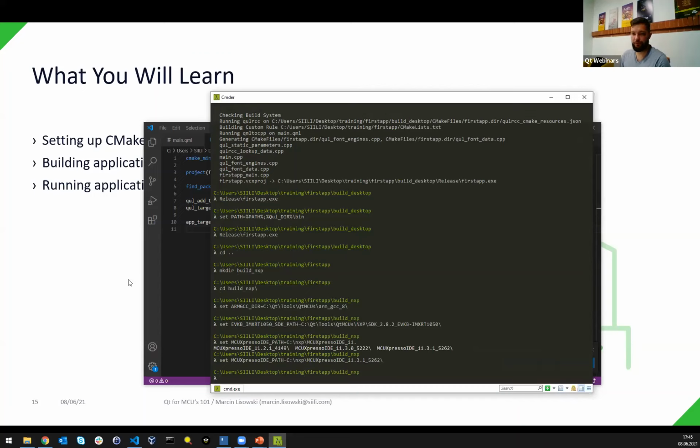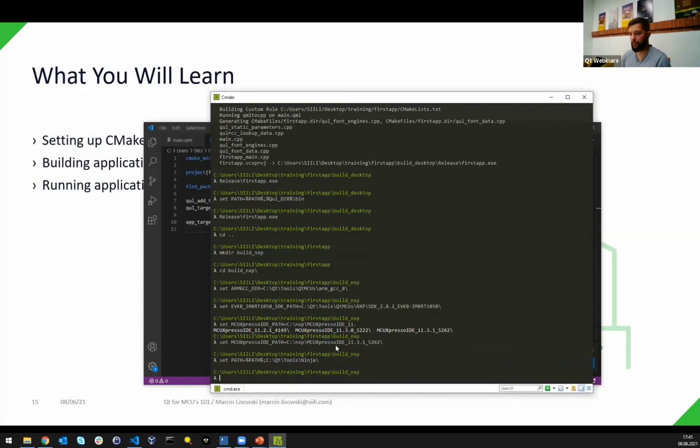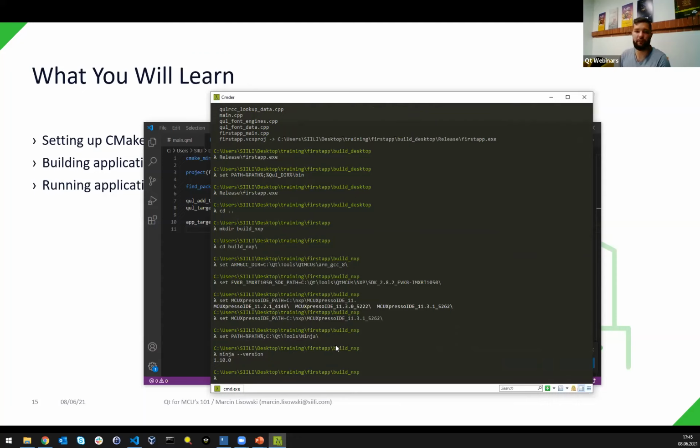Okay, and the last thing to cover in the environment setup is to extend the path once again with the path to Ninja. It will be needed to generate the CMake targets in a different way than for desktop. So once again, the path was extended with C Qt tools Ninja. Okay, and let's verify Ninja. Ninja version, it is. Okay, perfect.